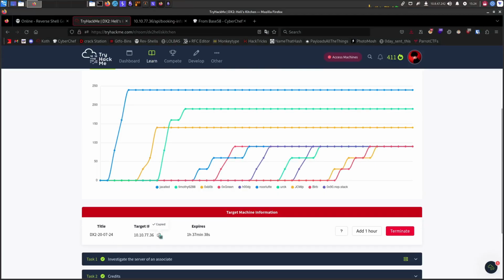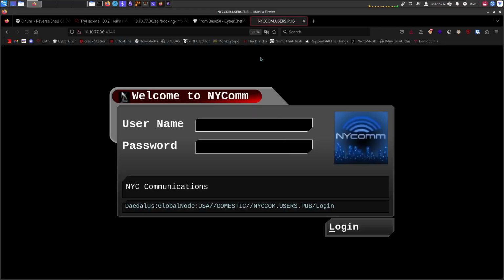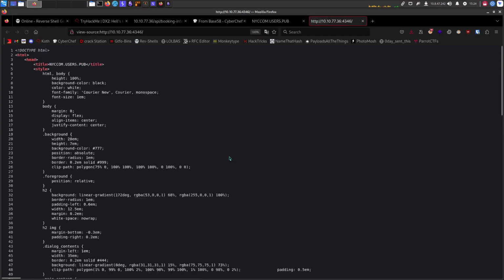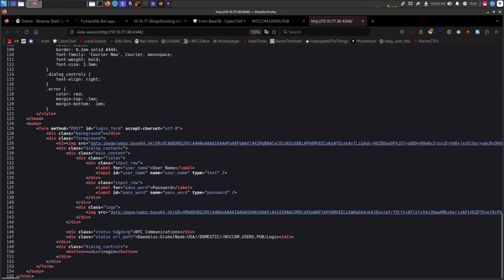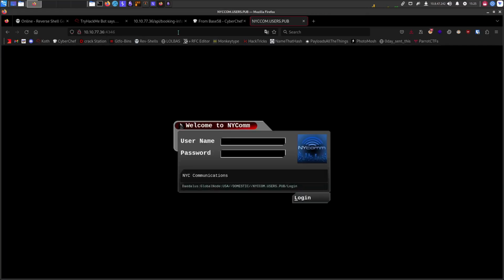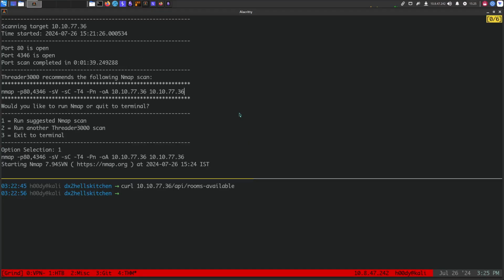Let's also check what's on port 4346. Take the IP again, and let's see, 4346. It's just a login portal for NYComm, and we don't have the username and password yet. Let's see if we have something in the source code. Nothing too serious.